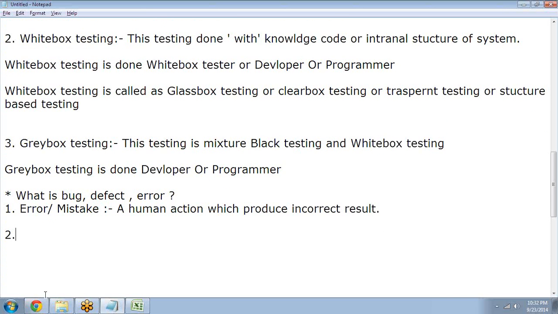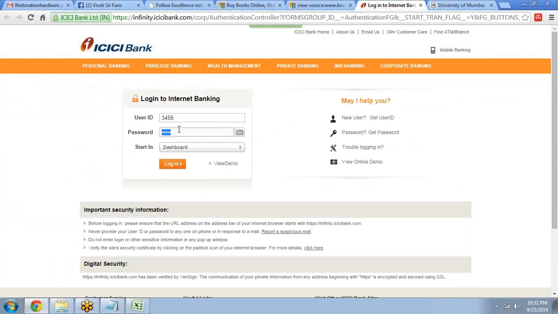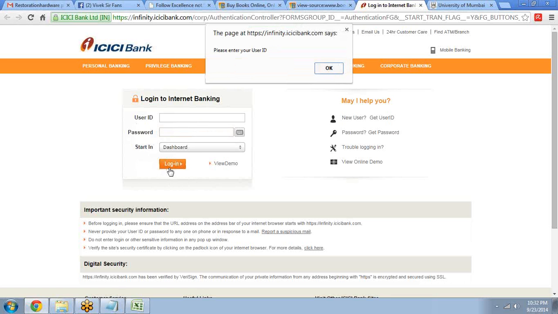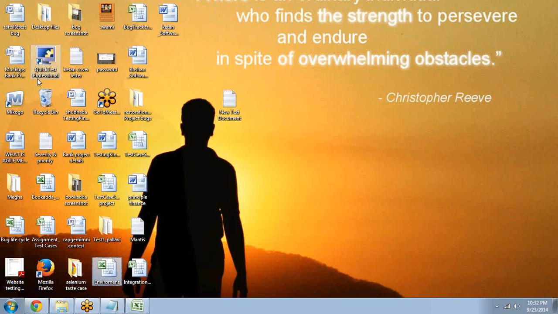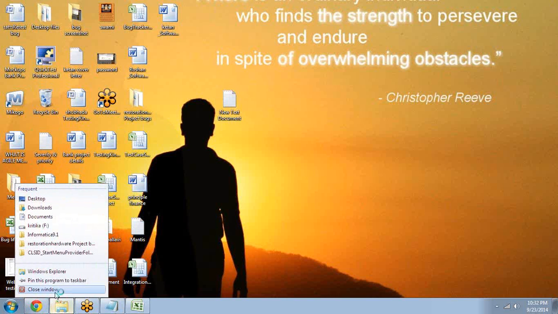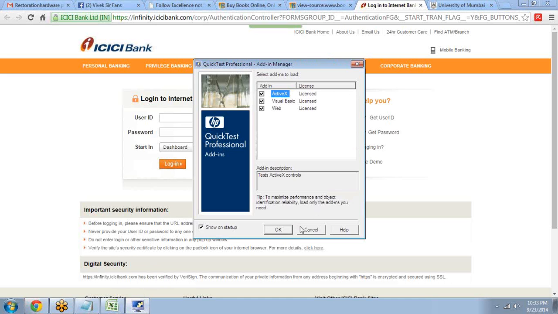Correct. So if you take an example here, let's say in this login application, we have kept user ID empty and password empty on this login of ICICI Bank. Now click the login button. So we get what? Error. Fine. So any kind of human mistake is called error. For example, installing any software, but we are not familiar with how to install that software.